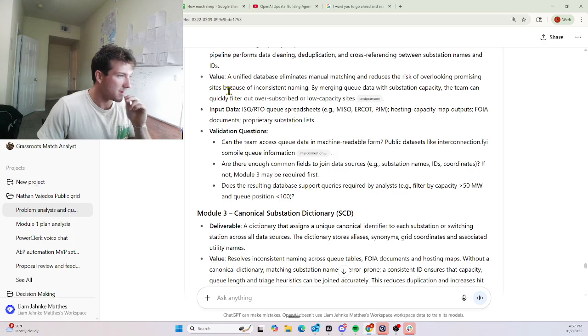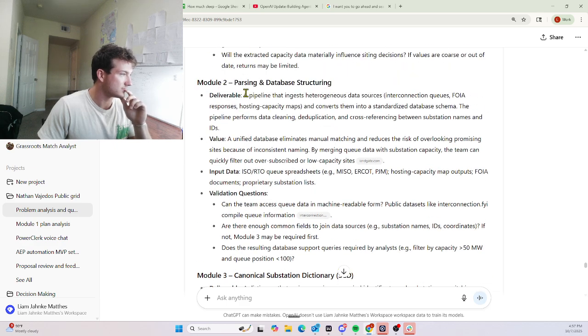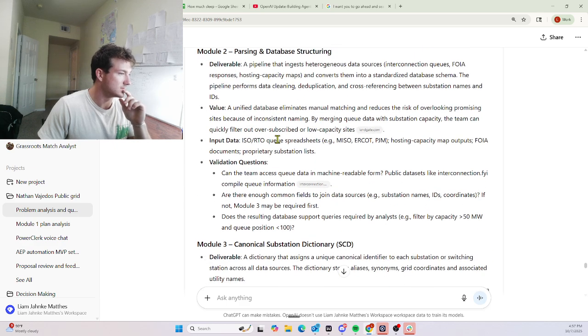Okay, unified database eliminates manual matching and reduces the risk of overlooking promising sites because of inconsistent naming. By merging queue data with substation capacity, the team can quickly filter out oversubscribed or low capacity sites. Like that, yeah.